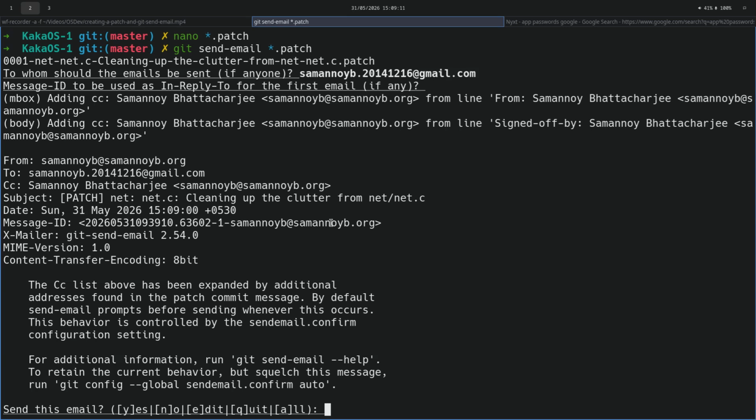Message ID: you have to use this if you're sending a version 2 or version 3 of the same patch, for example if the maintainer is inactive and you have to send the patch again. You use a message ID to mention that it's a reply to the last thread. You just have to copy the thread ID and paste it here to make it a reply for version 2 or version 3.